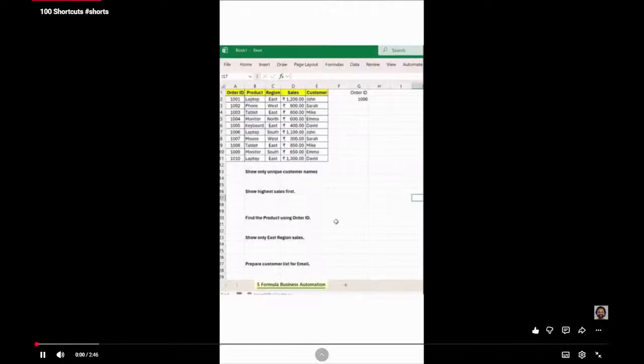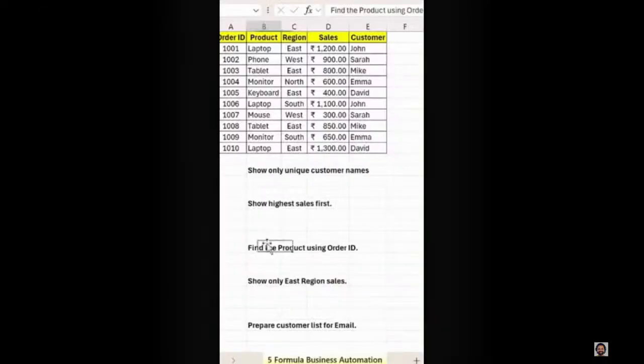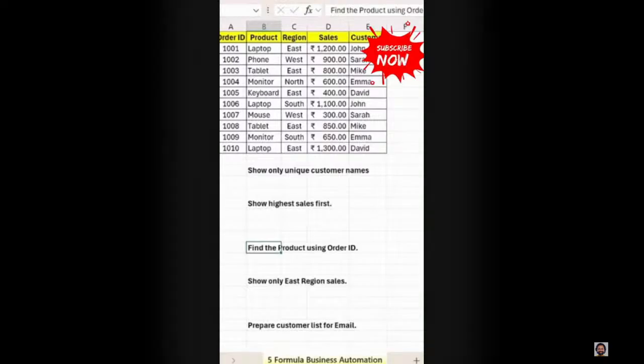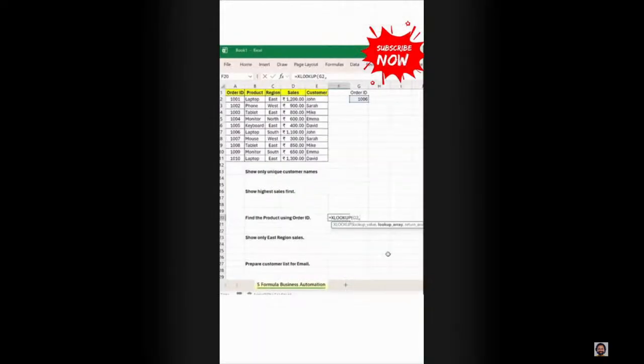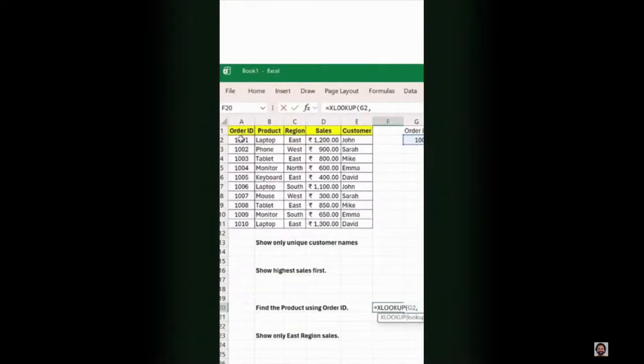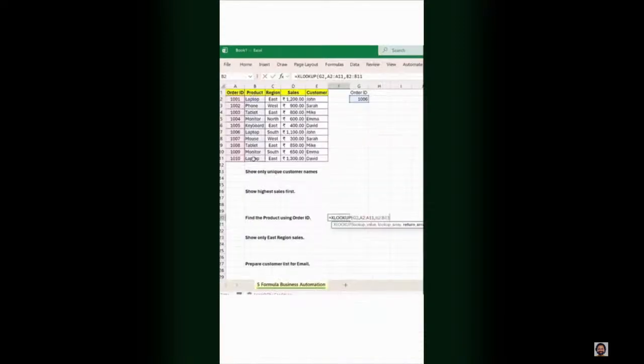Top 5 formulas will help you to make a business automation over here. Okay, so first we'll start with find product using the order ID. Apply a XLOOKUP. What I want is a lookup array. So lookup array I'm going to see in this particular section over here, which is this, right? So once it is done, I'll just say comma, apply the product ID. This is what I want.